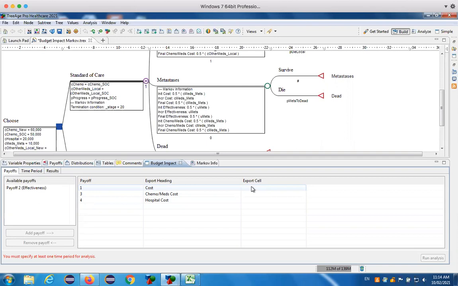But if you have a specific name you want to give it, you can write that in here. We won't do that. We'll just follow along each of the values as we go through. You notice at the bottom here, you get this little red text, as you usually do with TreeAge, if there's something that you haven't done, which you need to do.